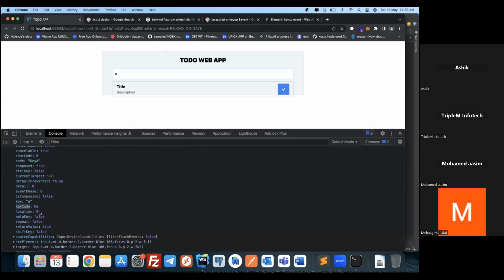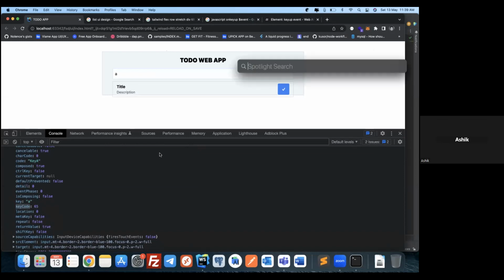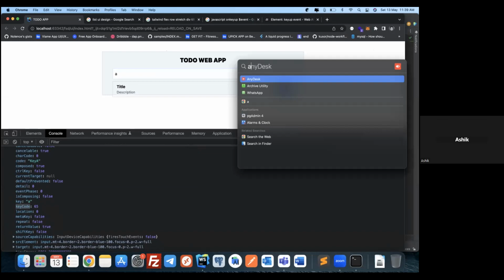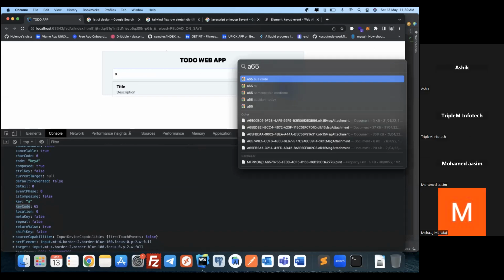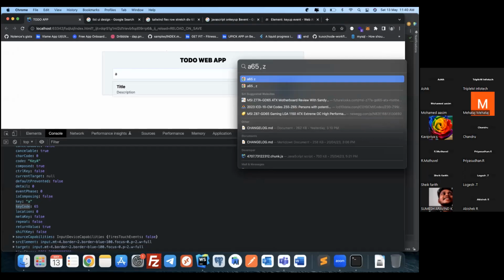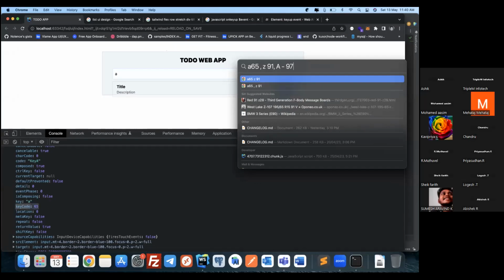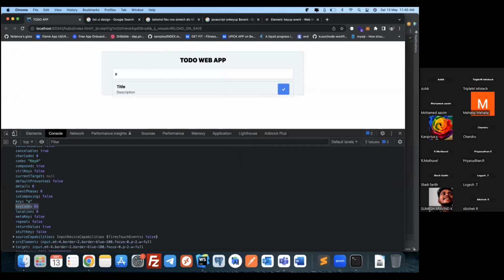Okay, key code 65. 65 is what? It's the ASCII value. ASCII value of small a is 65, right? And Z is, I think, 91. And then capital A starts from 97 and so on, right? So it's the ASCII value. So the ASCII value of enter key is 13.